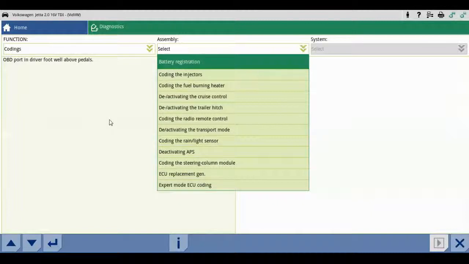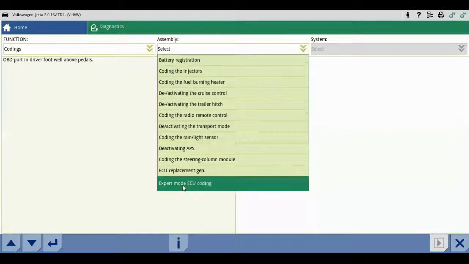Looking further into coding, you will notice that on this vehicle we can code things such as the battery registration, we can code the diesel injectors, we can code the key remotes, we can code this vehicle for an ECU replacement, and you will notice down at the very bottom we have expert mode ECU coding.